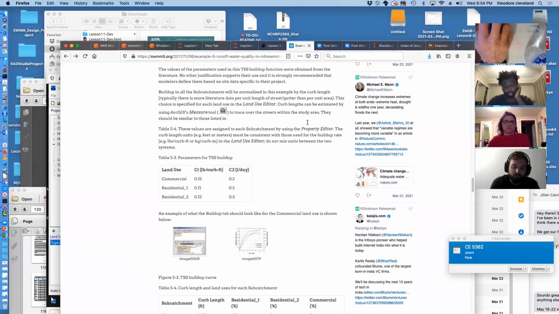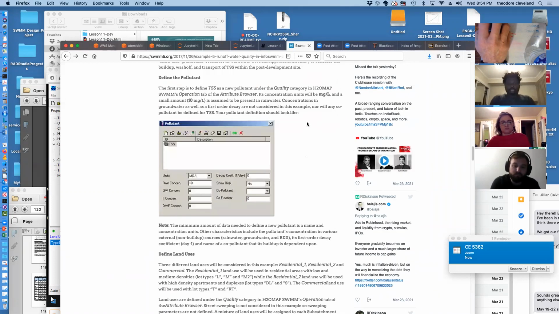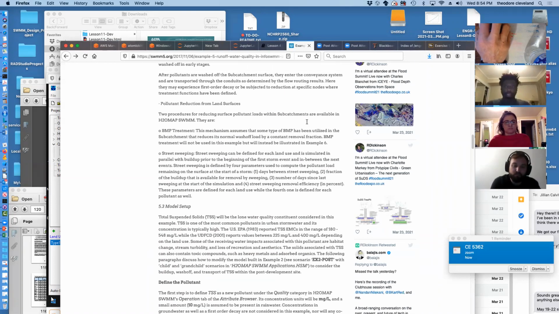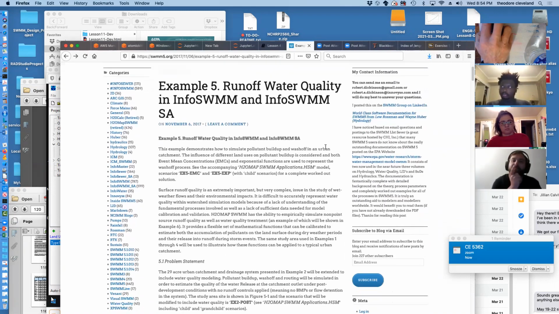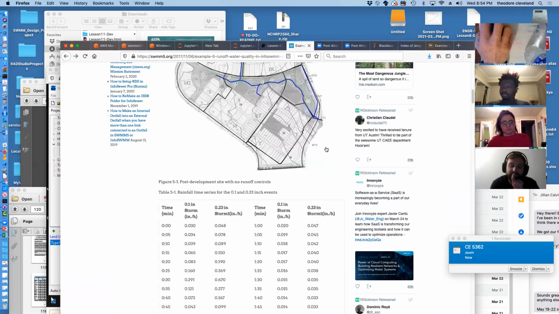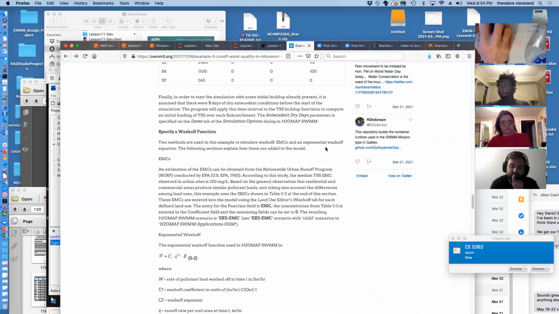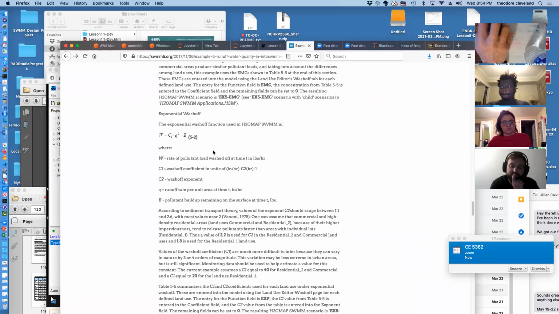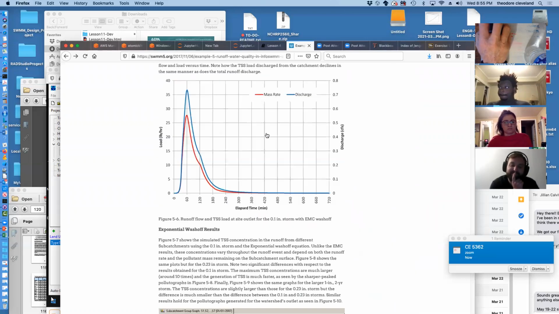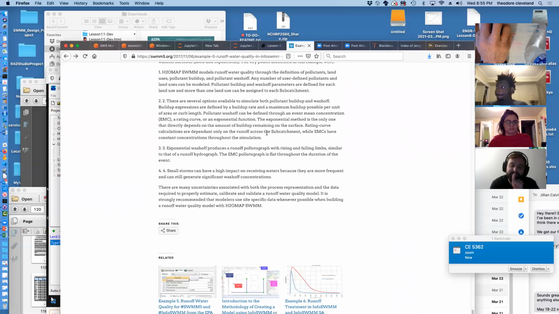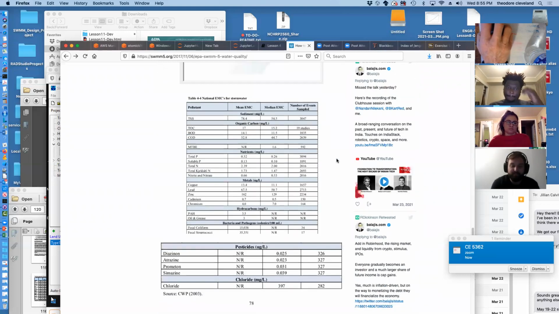So this is classic EPA documentation. Everyone else, they depend on other people to do it for them, and you have to do a lot of reading in multiple places. If I can get back here, okay, runoff water quality and info swim, which isn't even swim. They had a picture of the different, so this is right out of the swim manual, but that's useless. They have a nice picture of what the different functions look like, if I can find it. Maybe I'm hallucinating. There we go.